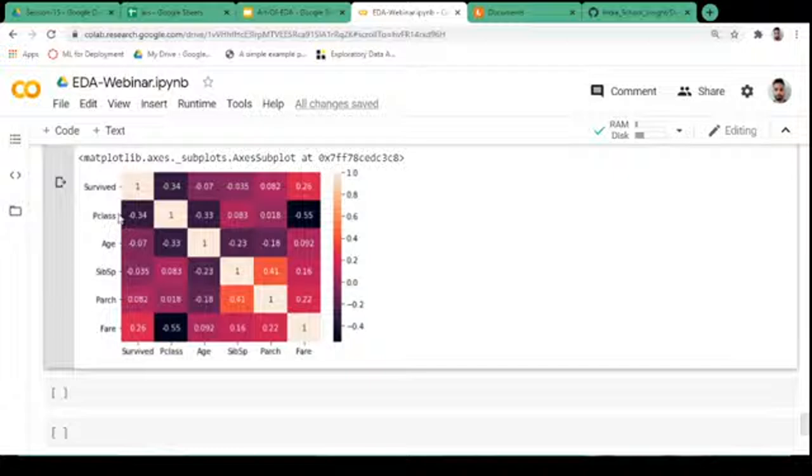All right, now let's talk about this P class. So here we have this P class, and this P class is correlated with this survived, and the strength of this correlation is minus 0.34. That means there is a negative correlation. All right, also if you see this P class is correlated with the age here. And if you see this P class is also correlated with this fare, and here it is minus 0.55, so it is highly correlated with this fare here, and that is true, right?